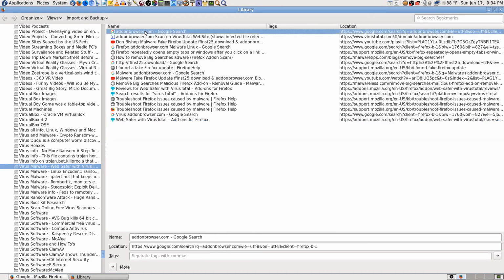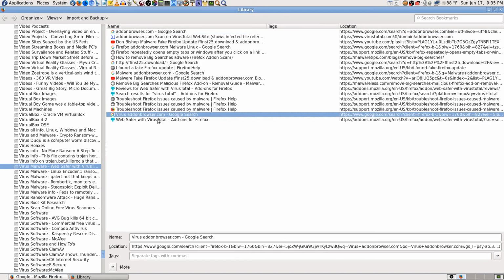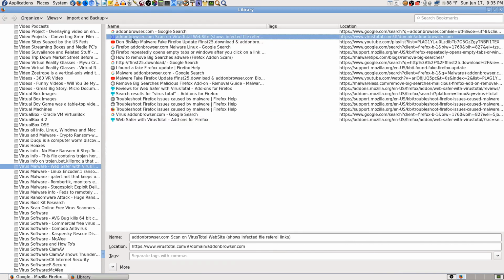If you do go to the Google searches, there's going to be links to these actual bad pages. Like that's a search for addonbrowser.com. Don't click on that. And I would say before you do anything, always just go ahead and get the real VirusTotal. Before you go to anything, if you're searching for something bad and you're trying to figure things out, use that VirusTotal.